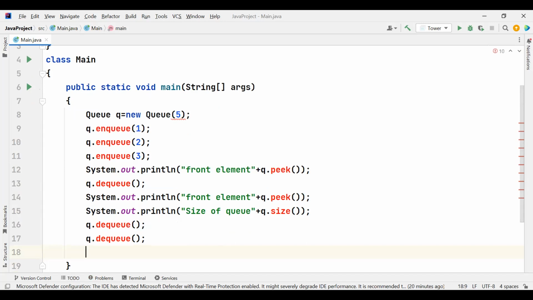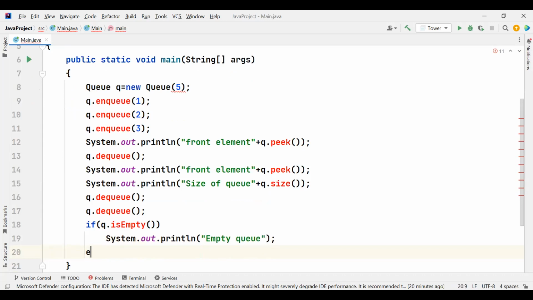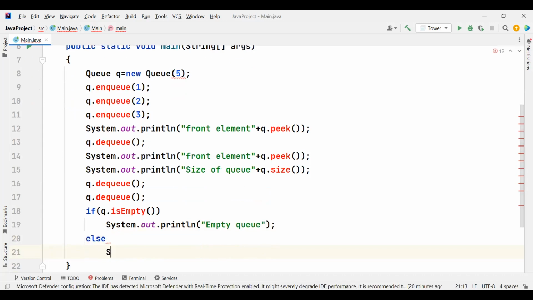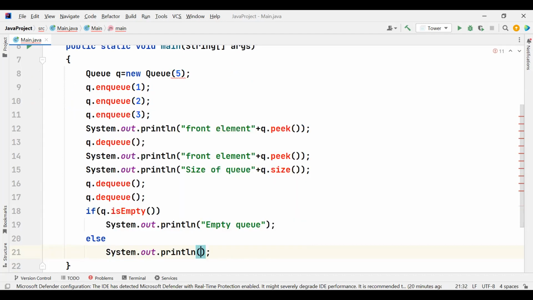One more thing, sometimes the queue will be empty. So I'm going to use this function. If the queue is empty, my system should print it is an empty queue. If not, it has to print some value like queue is not empty. That will be fine. Otherwise, it is not needed because the operations will generally take place. Sorry, queue is not empty.